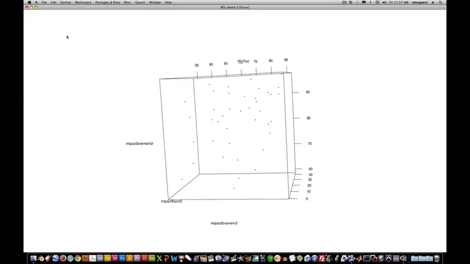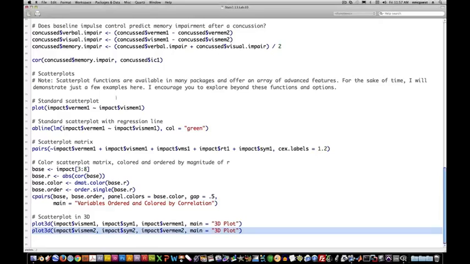But this is about all you'll need for now to understand correlations and scatterplots and to do assignment 3. So good luck on that, and I will talk to you next week in Lab 4.